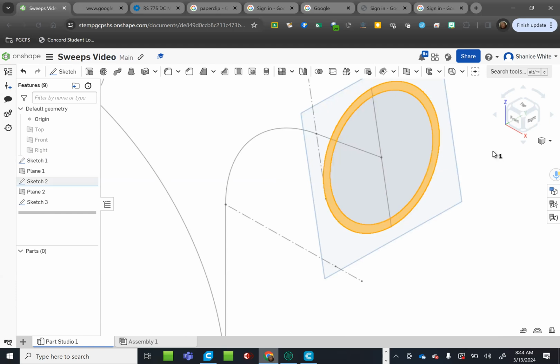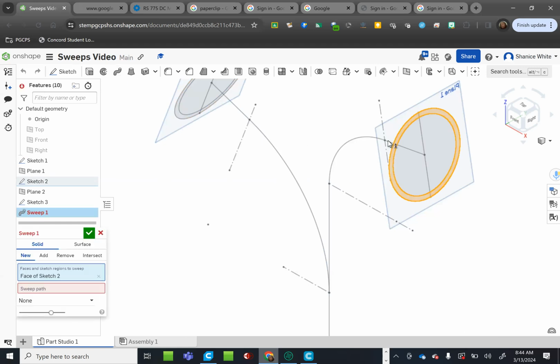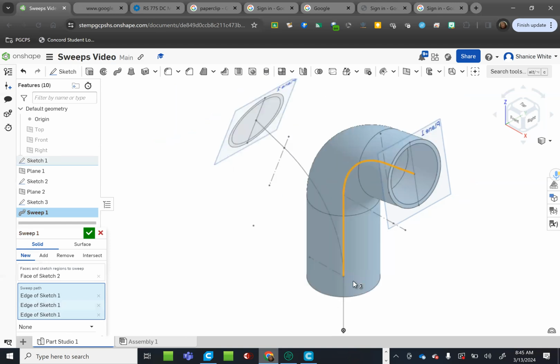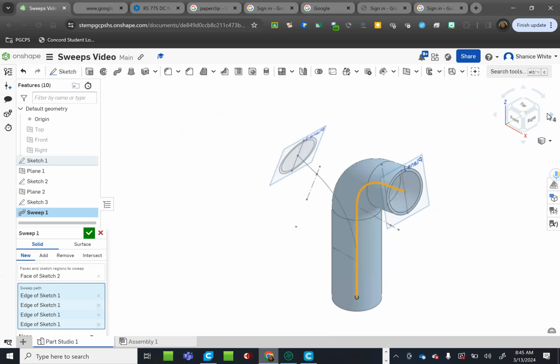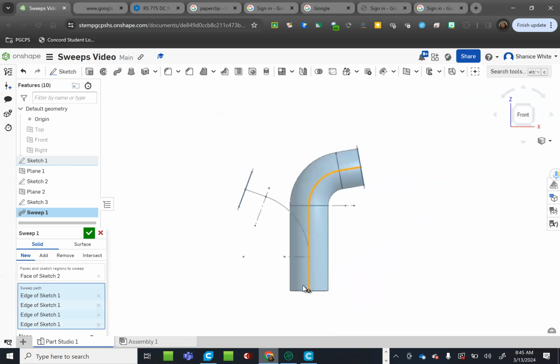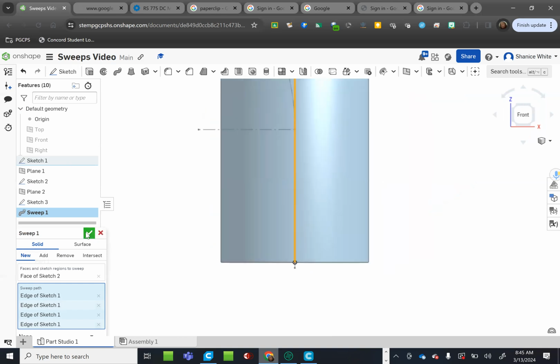So this sweep will go, let me get my sweep. This is my sweep. And it's going to go from that line, that arc here, and then down to there. And you can see that from the front. Notice that we still have 2 millimeters beyond that. I'm not going to have my sweep go down that far.